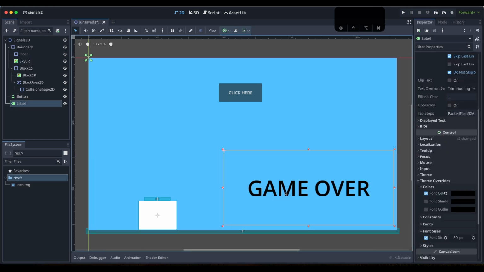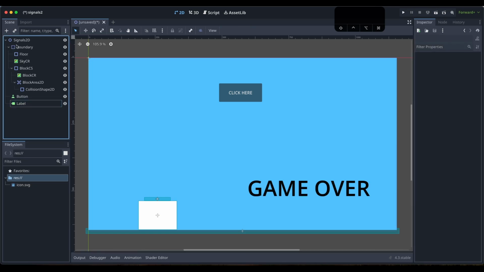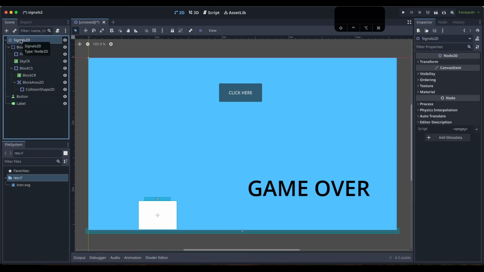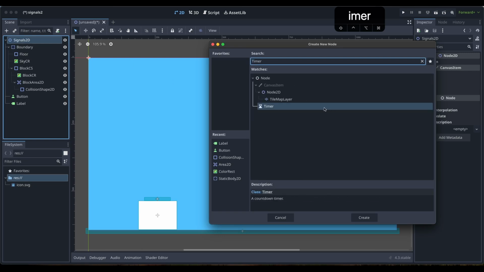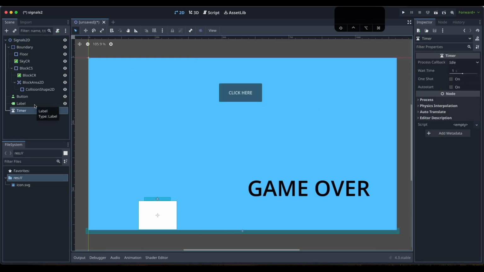So now we have a great big game over sign. We have a click here button. We have our color. We're almost done. A couple more things. So we need a timer, because we're working on a timer label. So we're going to add a timer. Now you're not going to see that, but it will run. Let's change our wait time to 10 seconds and enable one shot, enable auto start, right? And we want this to start on run.